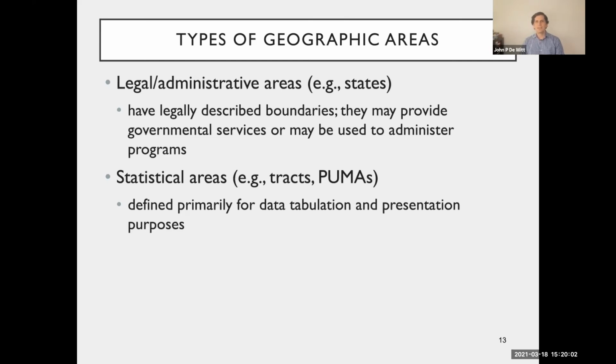But the Census Bureau, through the Office of Management and Budget, has defined a number of other statistical areas. So sometimes you'll hear people talking about census tracts, census block groups, which are the smallest level of geography for which the aggregate or summary data are available, and PUMAs, which are the smallest comprehensive level of geography for which the microdata are available. Microdata are the respondent level data.